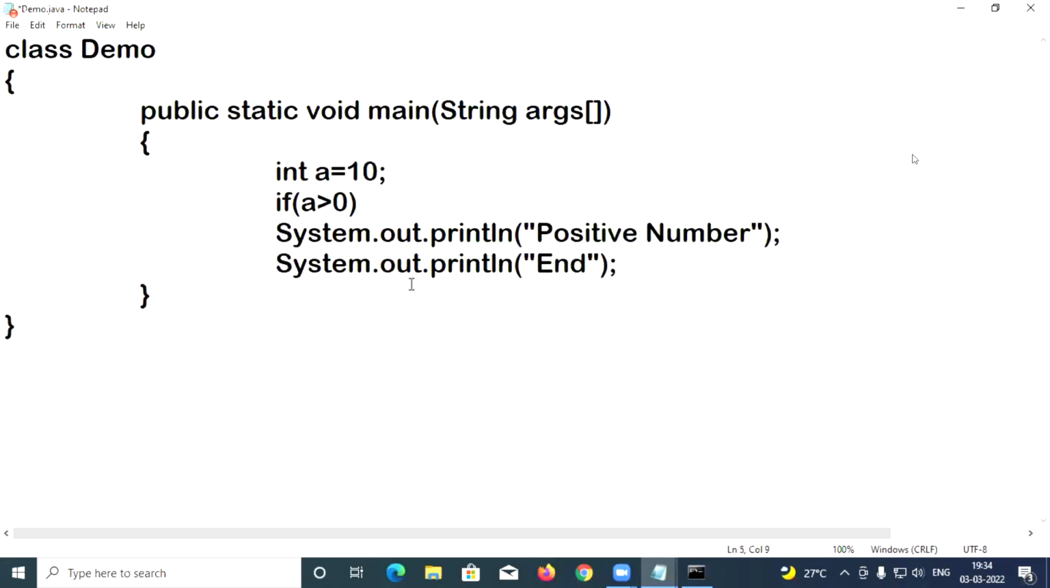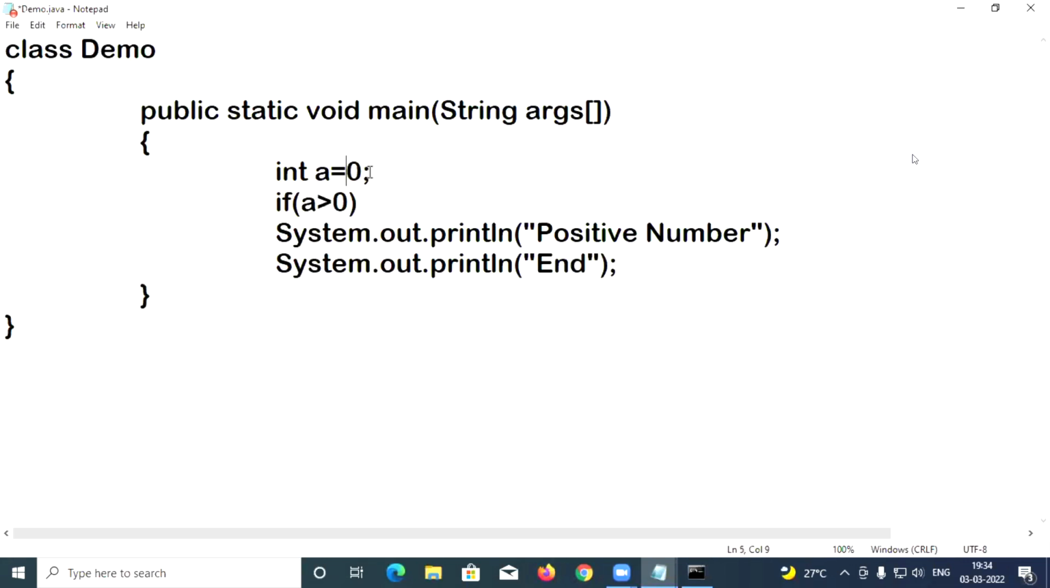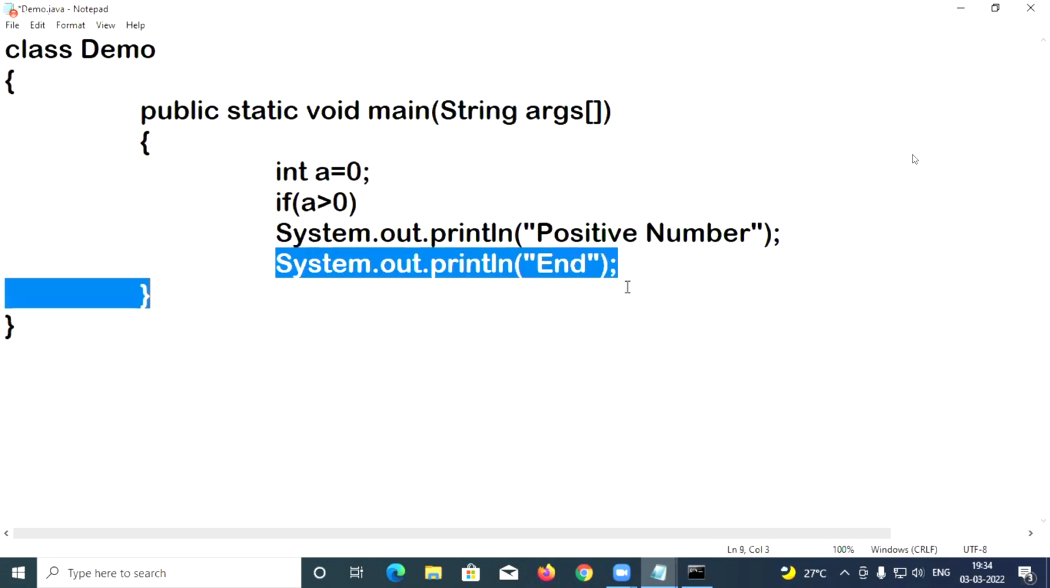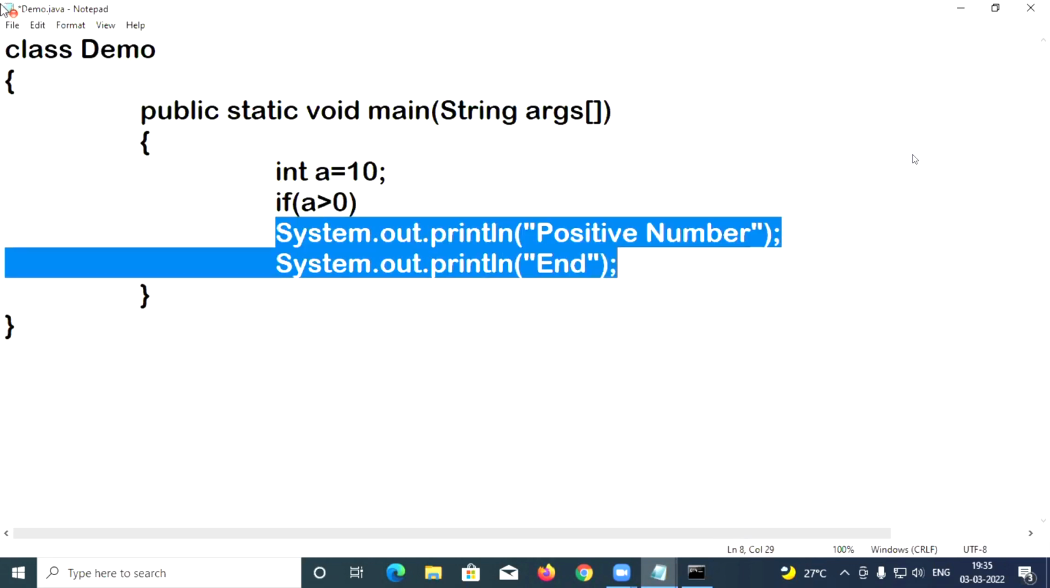Suppose minus 10. What is the output? The condition is false. Then out of if, end printed. Suppose if it is 0, 0 greater than 0 also false. Then end printed. Okay. See, if I write 10, positive number printed, end printed.